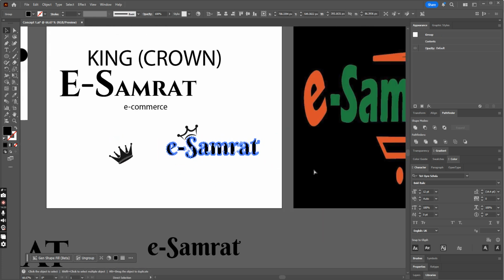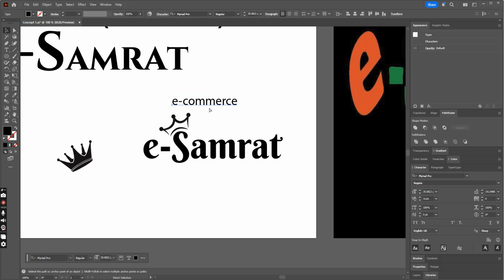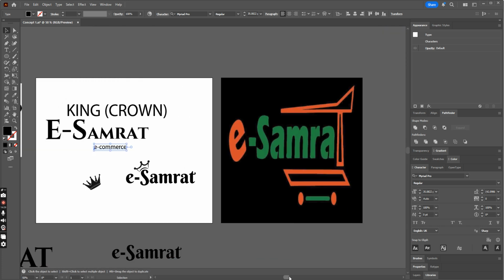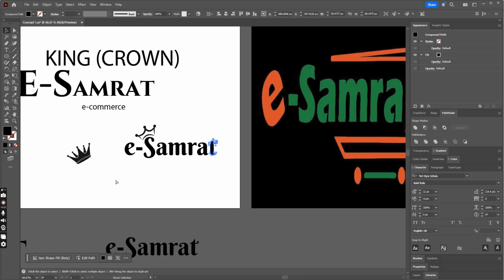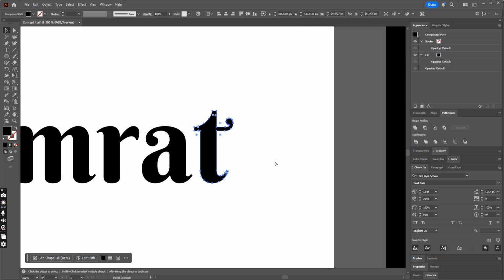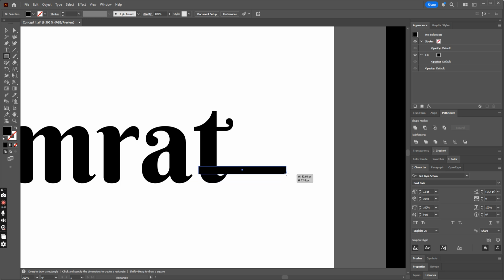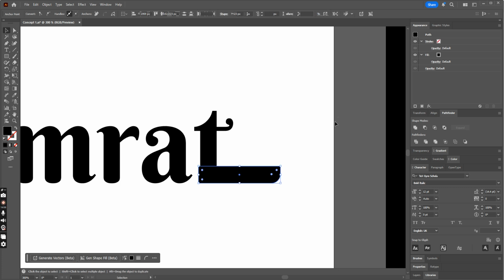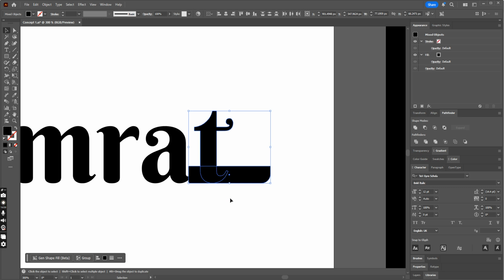And now it's time to add a shopping cart to it, as it's an e-commerce shop or e-commerce website. So we have to adjust something like a shopping cart. You can see here the shopping cart icon. So we can do it very easily. Let's try to do something that we can do here. I think we can add a rectangle here like this. We have to adjust it according to the T letter.